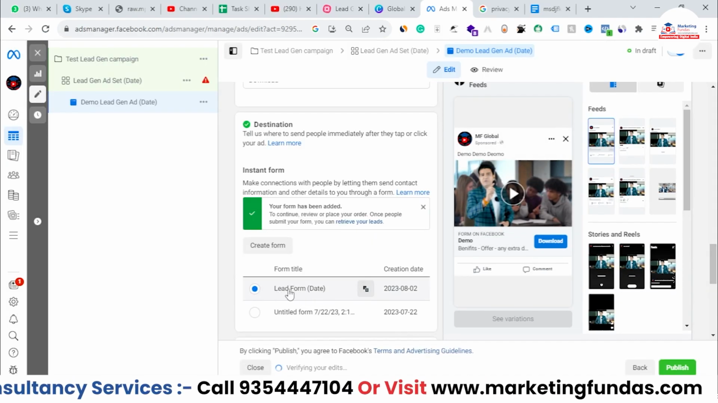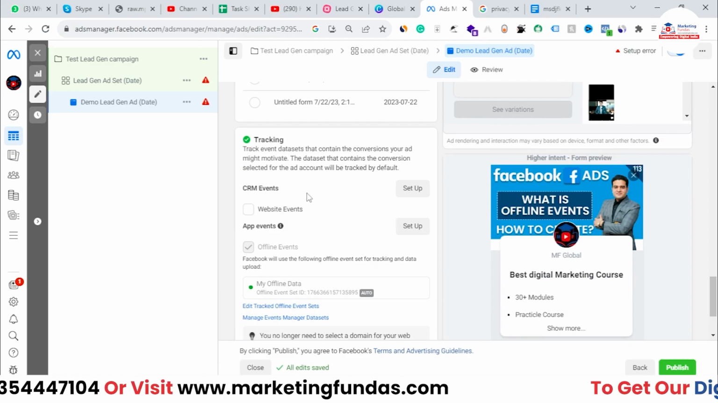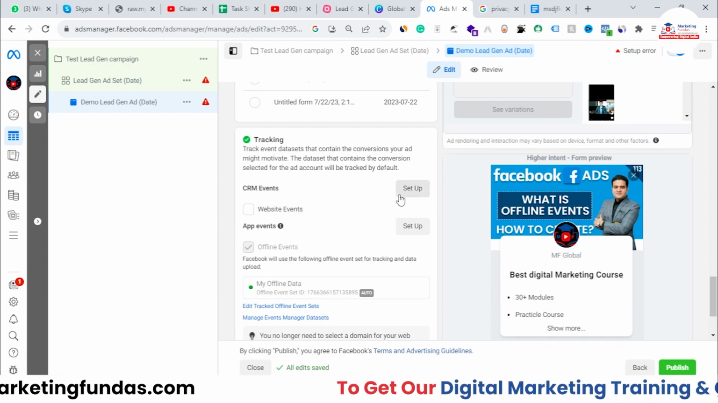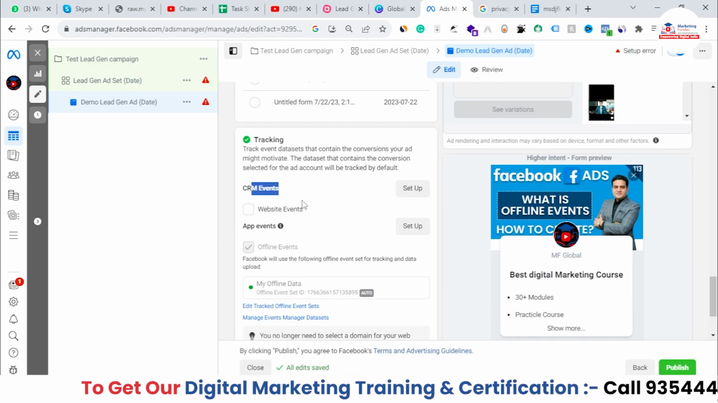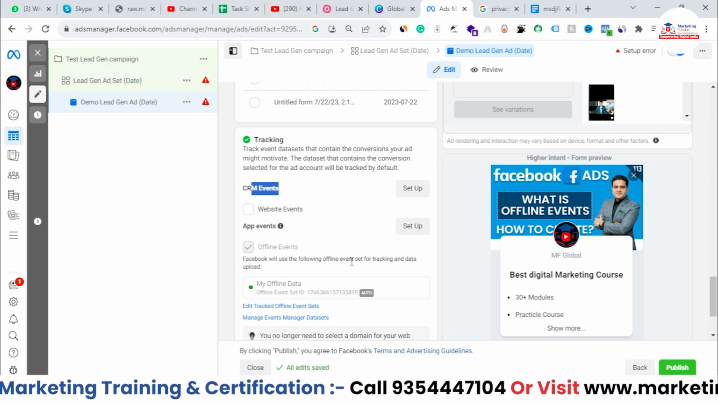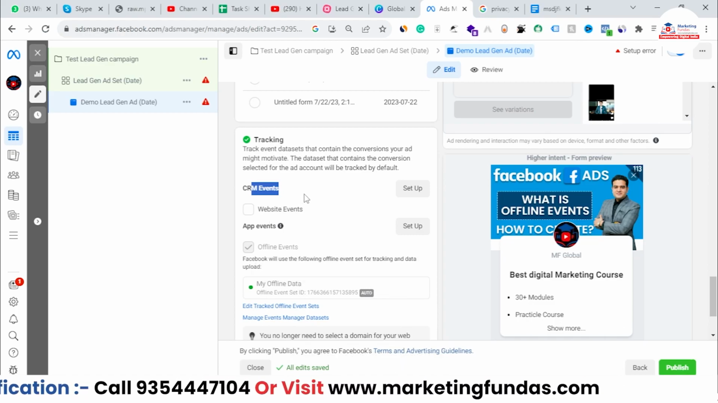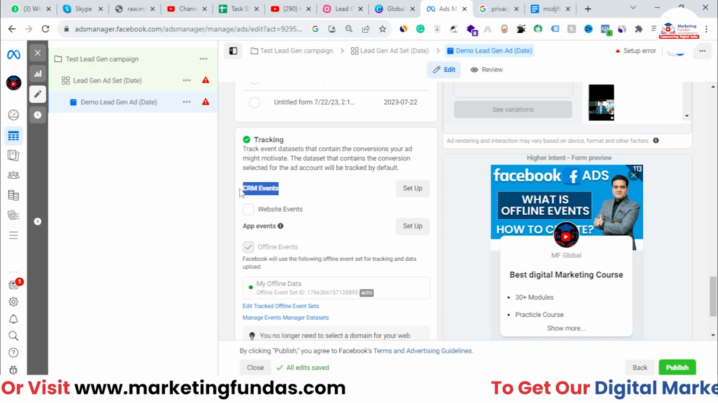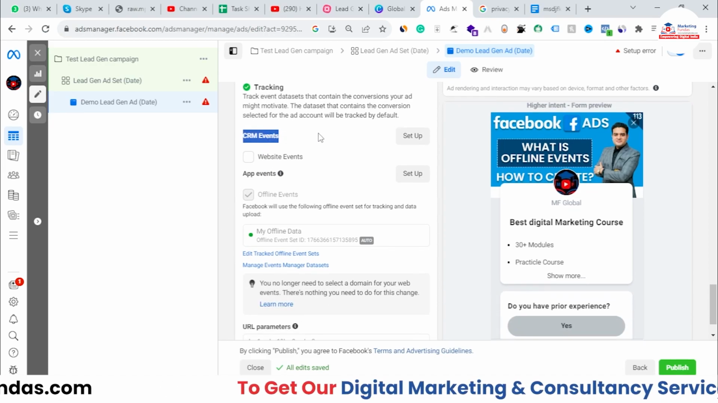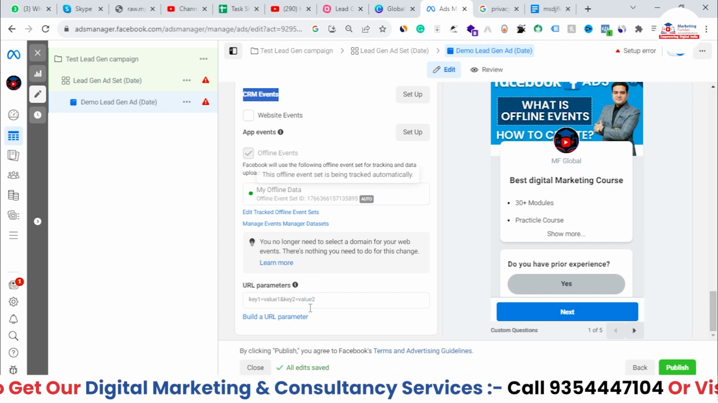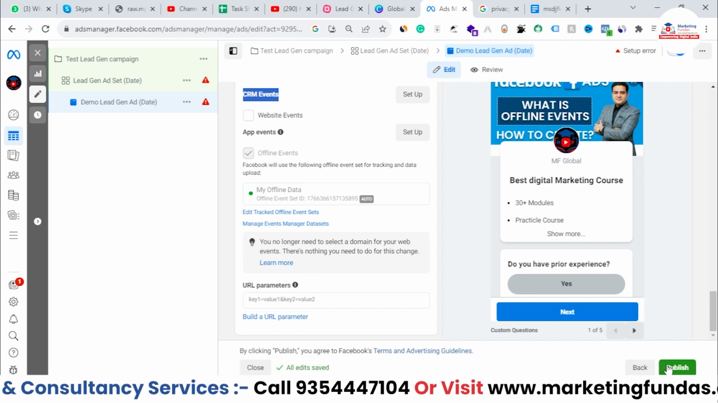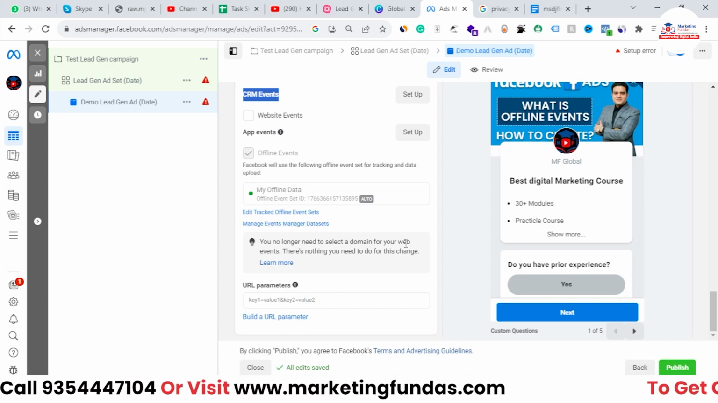As you can see, we have selected this lead form, and after this, don't forget to connect your CRM. Don't forget to set up your CRM, because it helps you transfer your leads directly to your sales team or your support team. So it is pretty important to connect your CRM. After this, everything is done, you just hit the publish button and your campaign will be published.